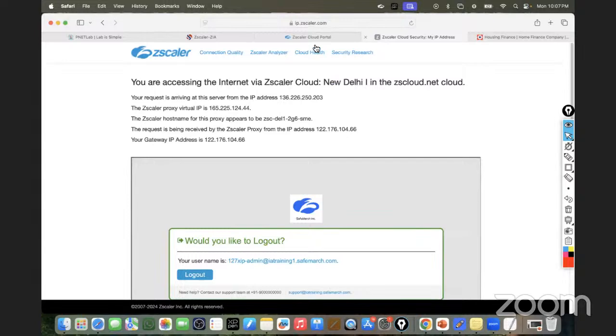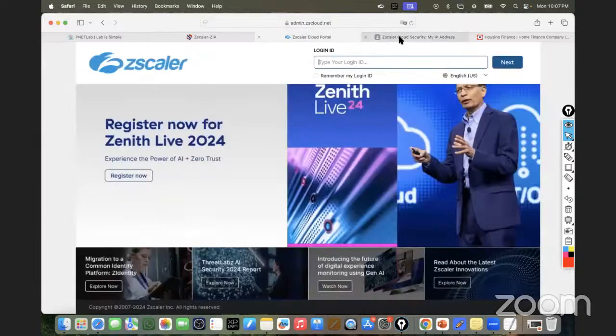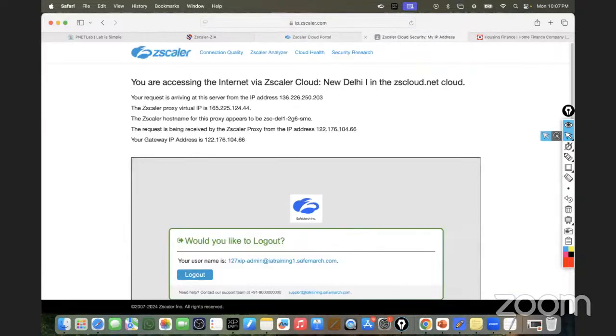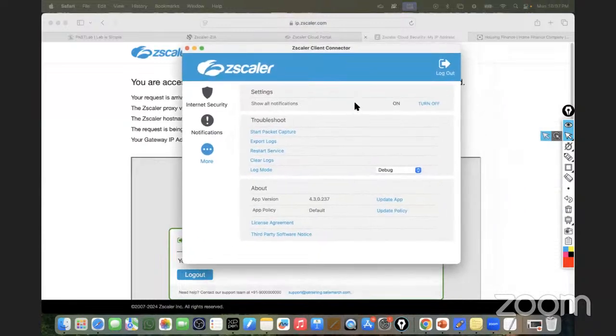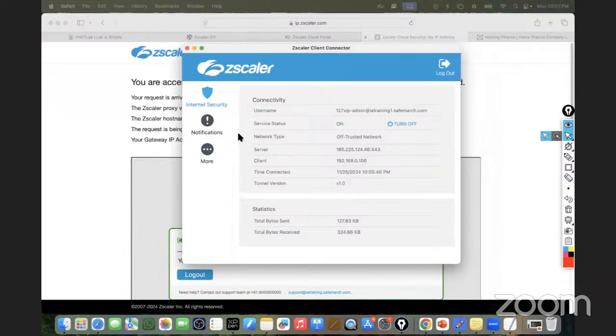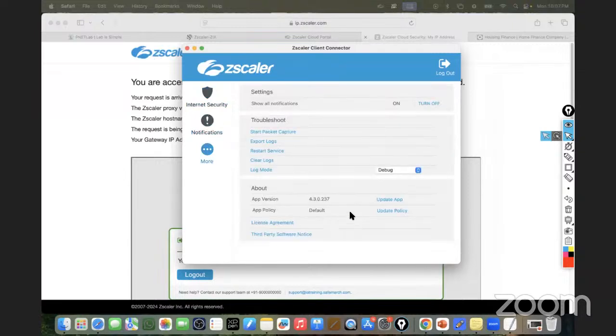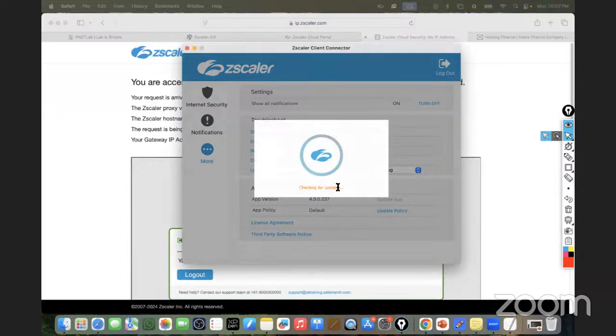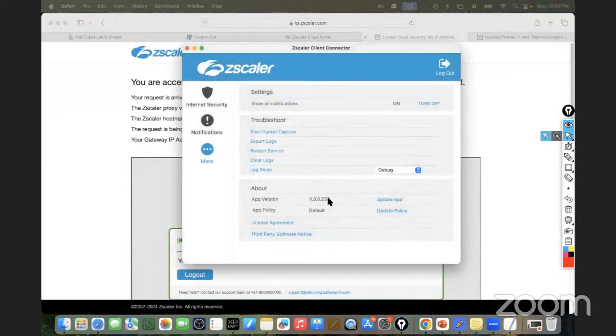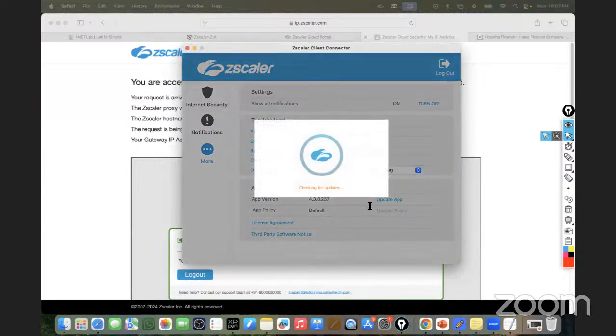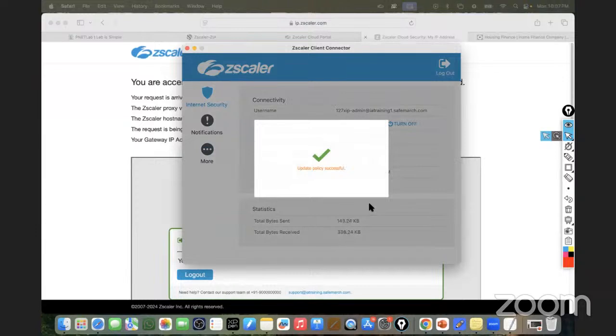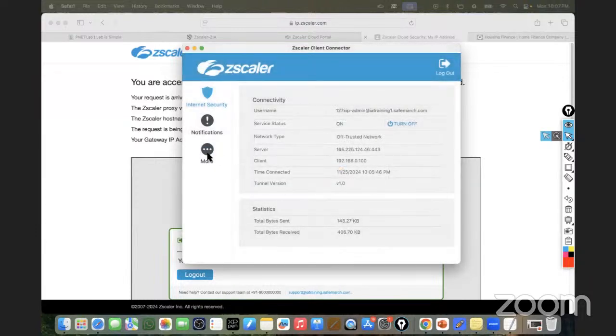So right now it is connected with the Zscaler, and this GCC client is connected here. And if I want to update any policy, if I want more notification, or you just want to update the app version, you just click on it. It is going to update in real time. You can see right now it is 4.3.0.237. App policy, if you want to update any app policies, just change it in your GCC client connector portal, and it is also going to update.